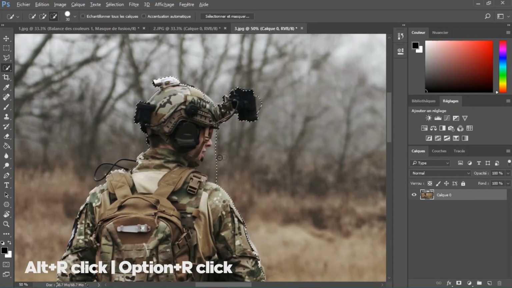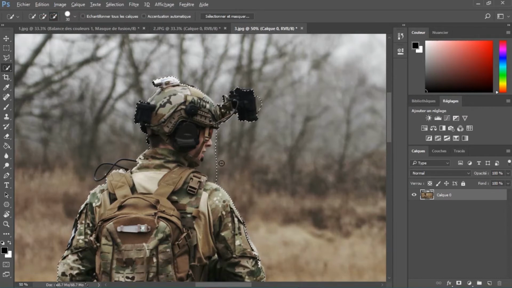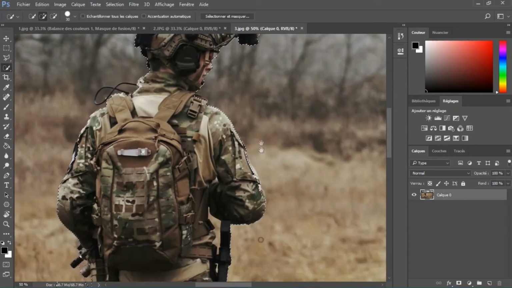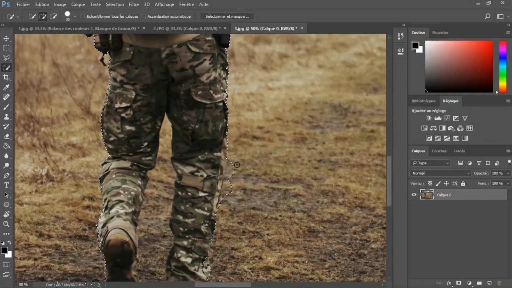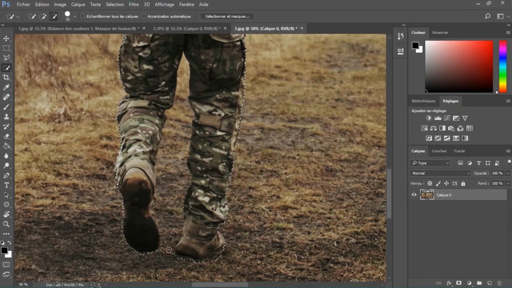So we need to remove the unnecessary parts. Just use Alt and click, or professionally use Alt and right click to remove the wrong selection, just like this. And we're going to go over there and remove all this. We don't need that selection. Just like this, again, again, and again.